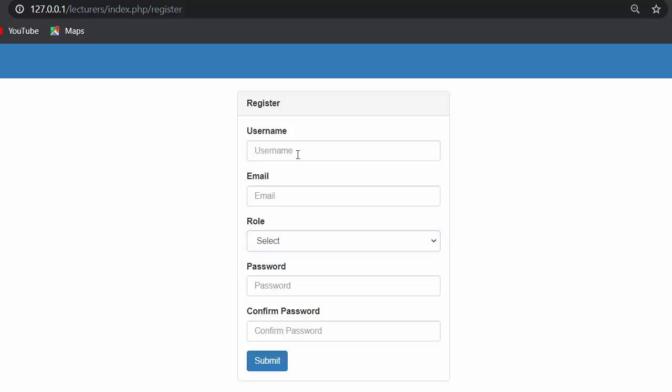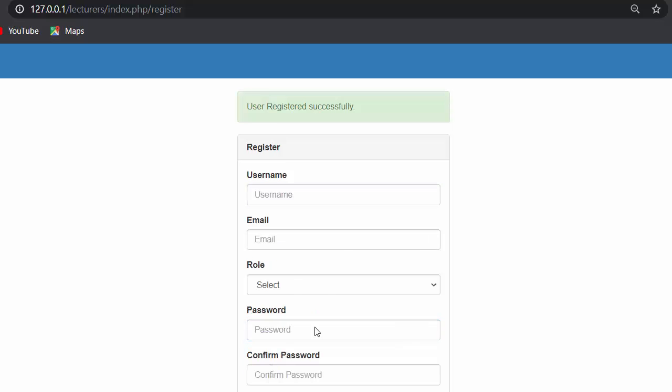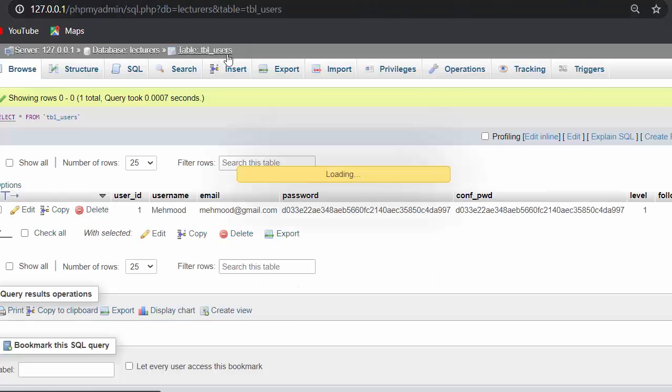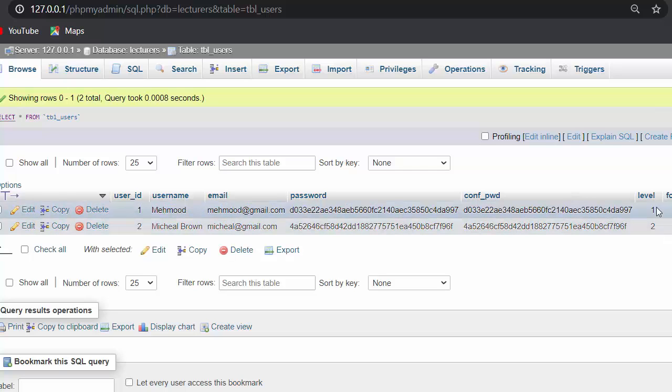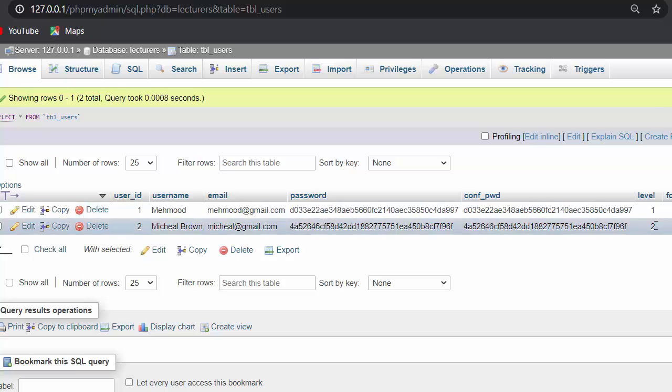So now let me just register another user. On submit, you will see a message pop up as user registered successfully, and when I go to the users table, you will see a record with the name Michael Ron gets registered, with email address, password, confirm password, and level as 2. So I have given the level of 1 to admin and level 2 to normal users.